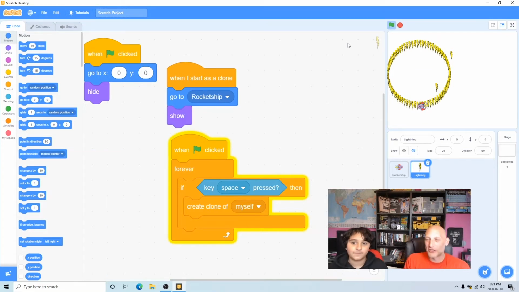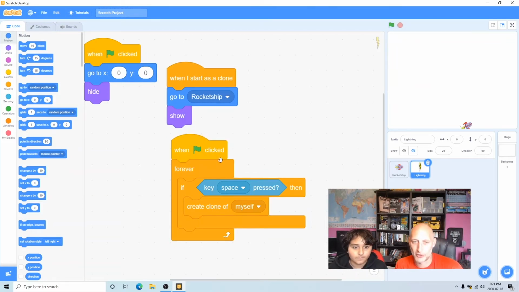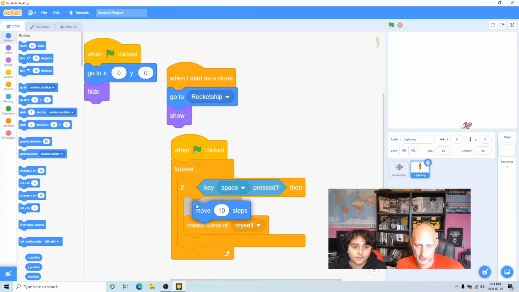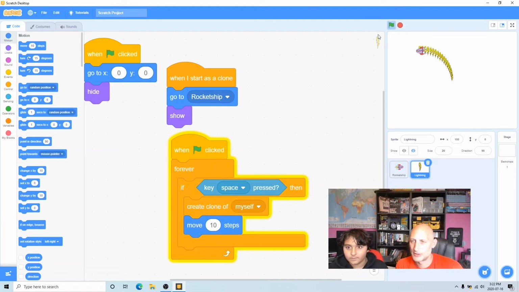Okay then. So we want that lightning to shoot off, yeah? Yep. So what do we do to get it to shoot off within that forever loop? What should we do? All we're going to do is just say move 10 steps. Alright. Let's put that key space. So create clone on myself. Move 10 steps.